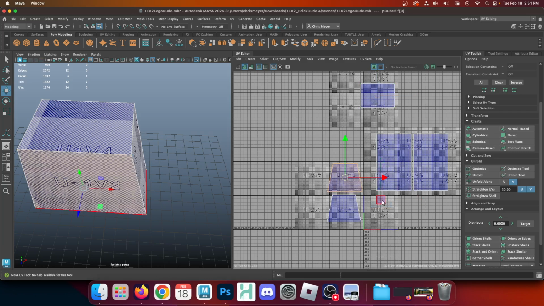This one is the bottom. I don't even need to know. Camera based, blammo. Double click the UVs, unfold the UVs, arrange the UVs by orienting them, blam.